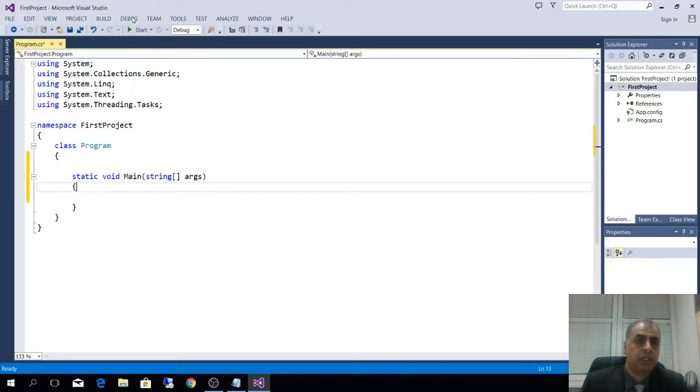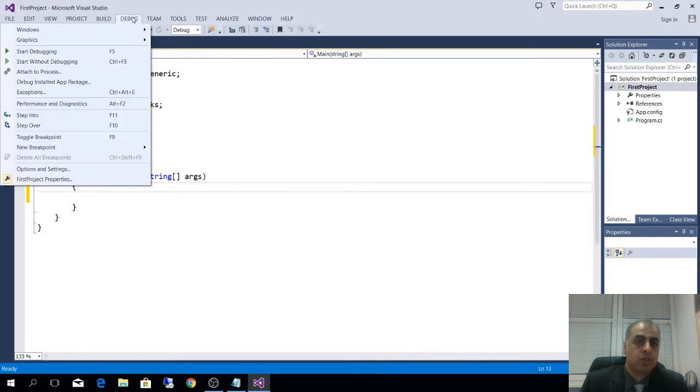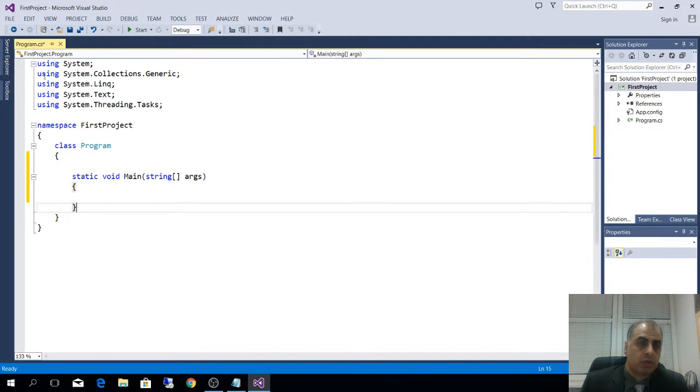Debug means running the program. Debug has two different things. One is F5, the other one is Control and F5. If you click F5, the program is going to run. If you click Control F5, the program is going to run without debugging. What is debug? The program is going to start from here, from the main function, main method, and line by line all your program is going to run. It's called debug, running the program, in other words.